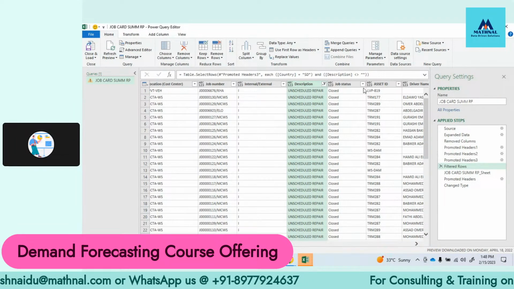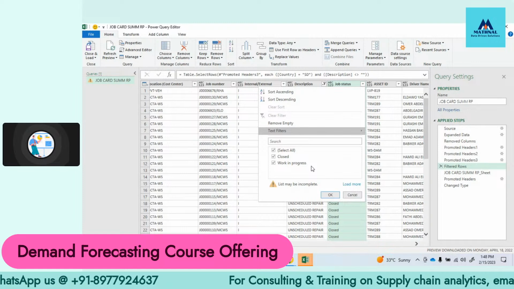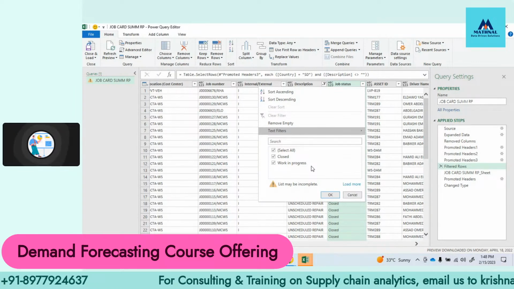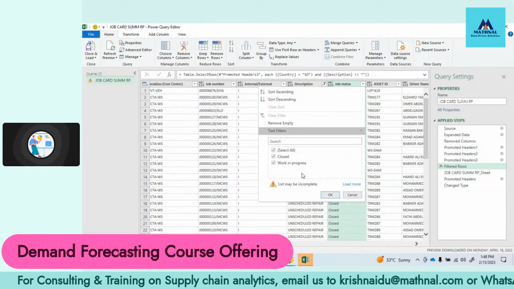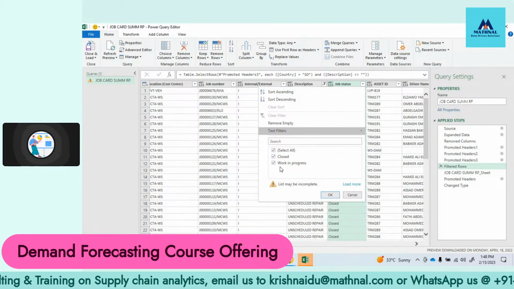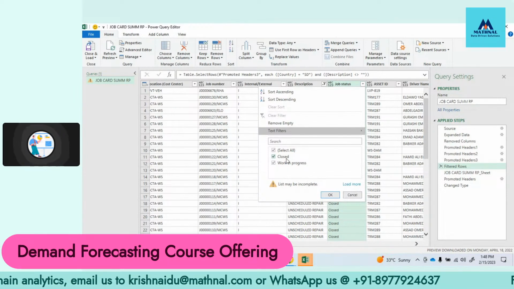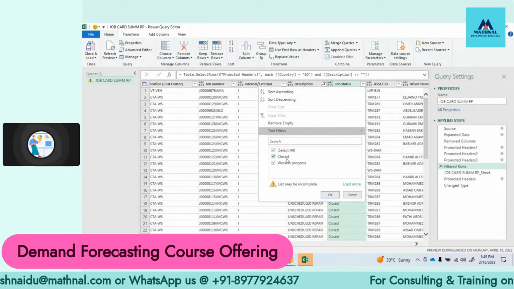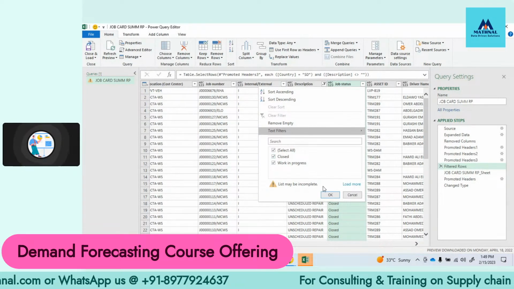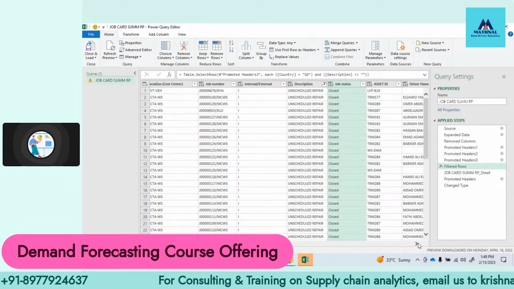Okay. Now job status. What is your current job status, right? Suppose you want to do analysis only for work in progress. You can select only the work in progress. If you want to do analysis for both of them, you can. There's no change. You don't need to make any changes over here. But if you want to make changes, like you want to analyze for the closed one, or work in progress, you can select one of them and click OK. So as of now, we don't want to do any changes over here, so I'll keep it as it is.